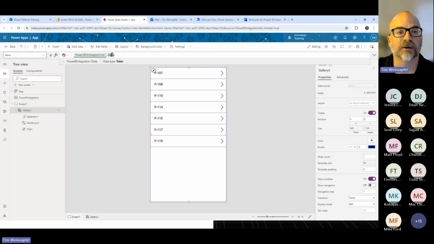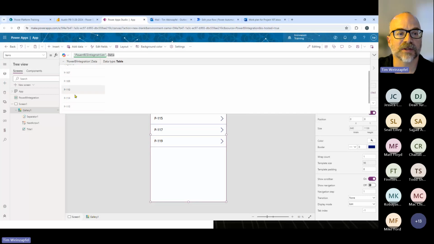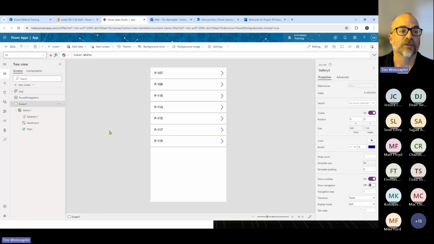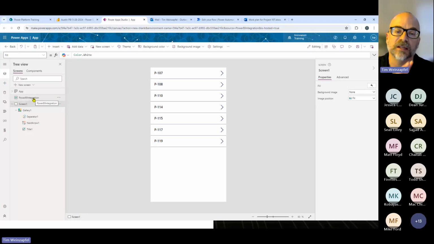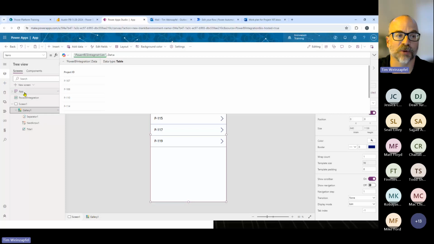If I click here, I can see it's a table. So this Power BI integration is the integrator between Power BI and Power Apps, and it contains that data. The reason I say you have to use Power BI Service is that if I had done this in Power BI Desktop, you would see the Power BI integration control, but there would be no gallery. For some reason, there's a disconnect between Power BI Desktop and this Power BI integration control, so just be aware of that.